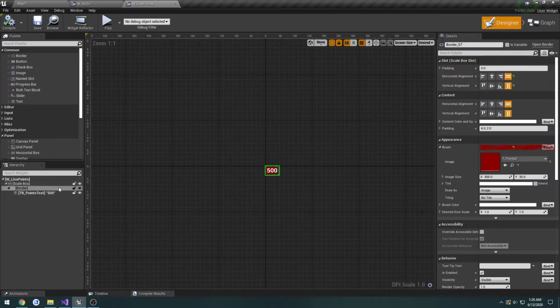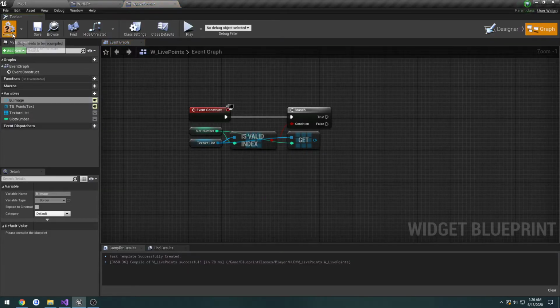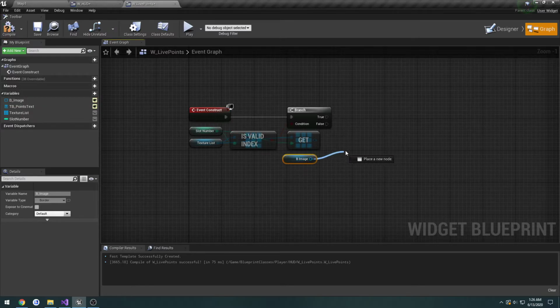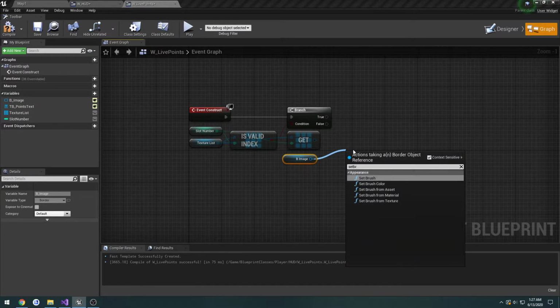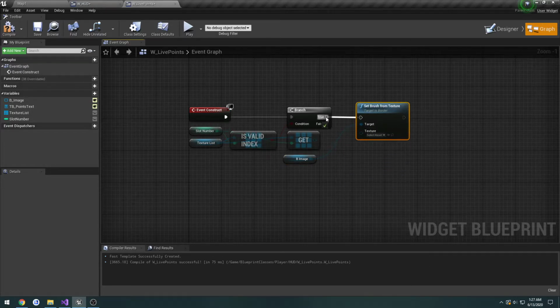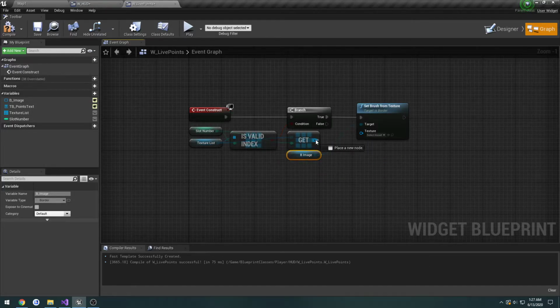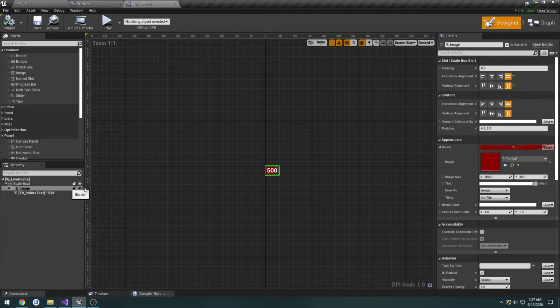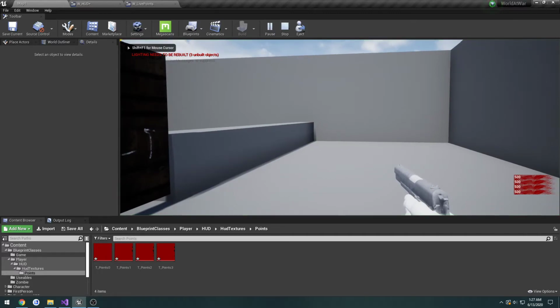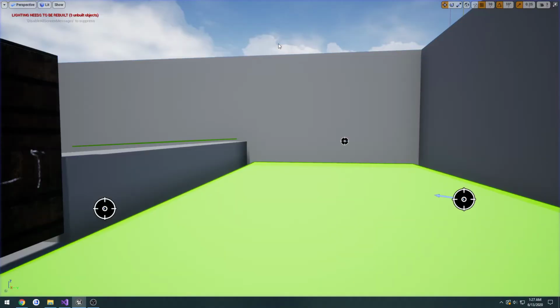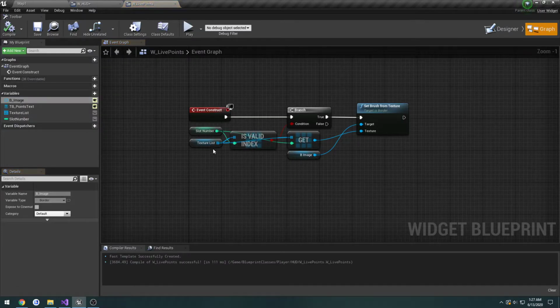So if we go back to our live points, we have our border here. I want to set it as a variable. I'm going to call this one b underscore image. So I'm going to go ahead and get it and do set brush from texture, connect it to the true branch only if it's true, and link it to our get for texture. So now I can set this back to default like so. And when I hit play, as you can see, it set the textures at the bottom right to the first element of our texture list array.